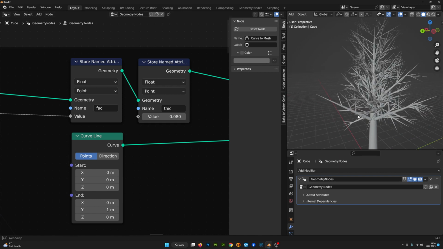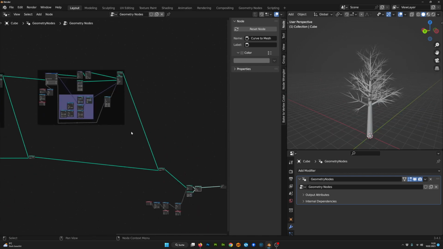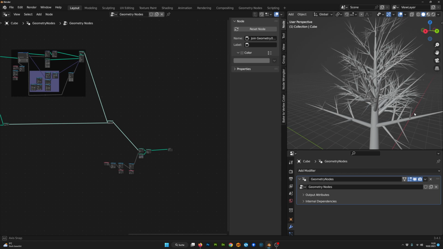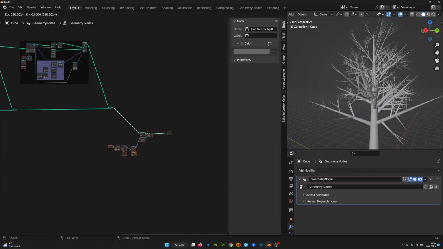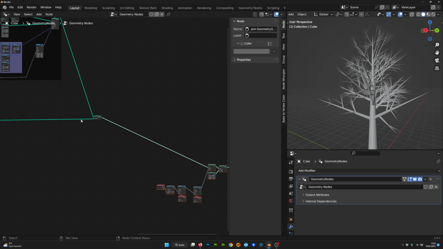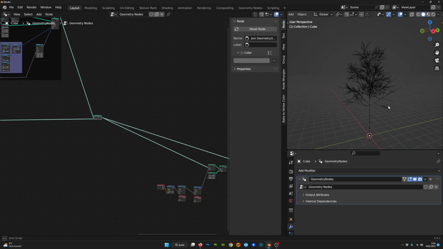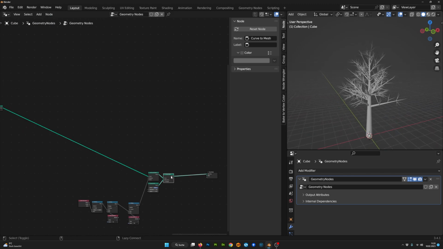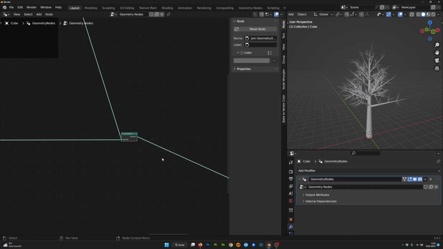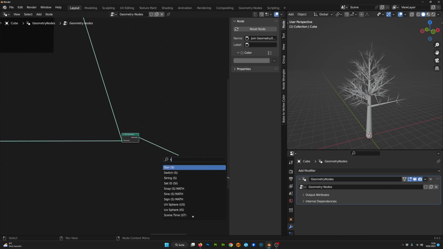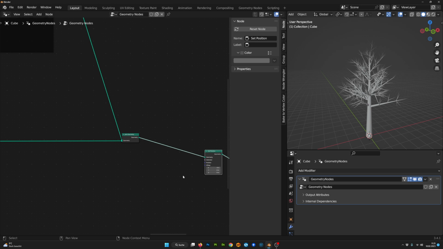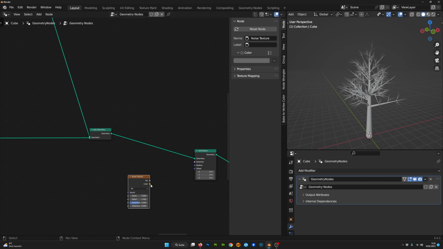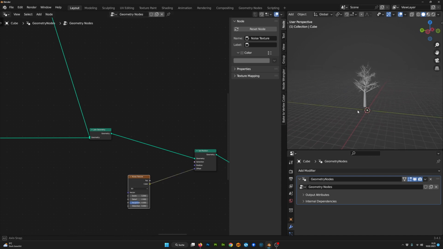Okay, so let's say we are happy with the result so far. The next thing is to create a little bit of noise, because right now, obviously, the tree is very straight. So what we can do is simply add a noise here at the end, but I think it won't be very good, and I'll show you what I mean by it. So let me do this by using a set position node and a noise texture. If we plug the factor straight into the offset, it should work right away.